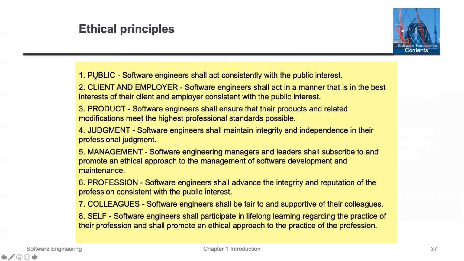So number 1, public: software engineers must act consistently with the public interest. So acting in the public interest. Client and employer: software engineers shall act in a manner that is in the best interest of their client and employer, consistent with the public interest. Product: software engineers shall ensure that their products and related modifications meet the highest professional standards possible. For judgment, software engineers must maintain integrity and independence in their professional judgment. For management, software engineering managers and leaders shall subscribe to and promote an ethical approach to the management of software development and maintenance.